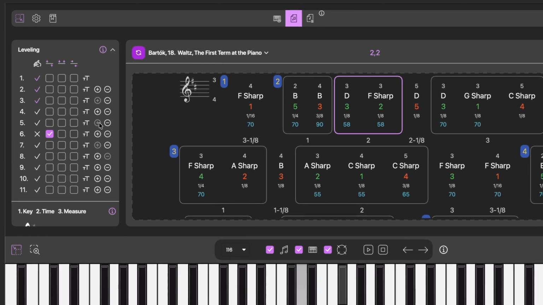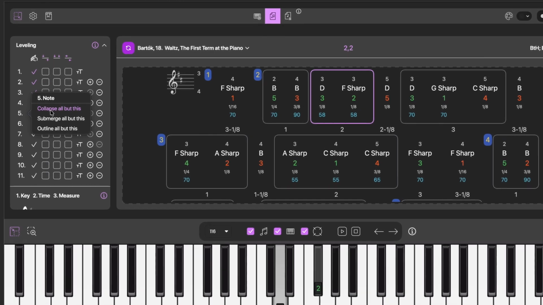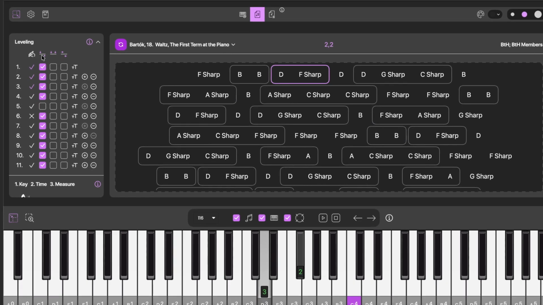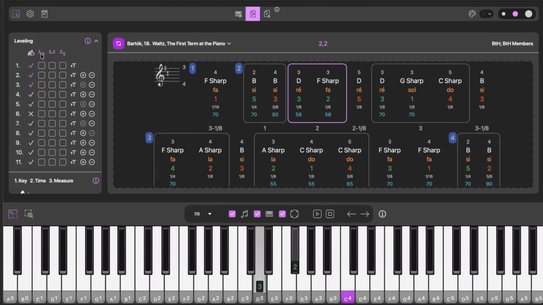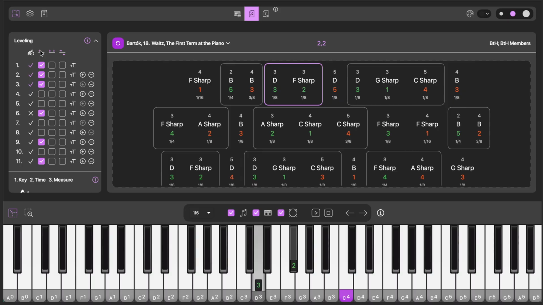If you need to focus on just one level, use the Hide All But This feature by clicking the level number and choosing your option. Or double-click the column to uncheck all checkboxes and clear the view. This is especially useful when the screen starts to feel busy. You can clear away what you do not need for the moment and leave yourself with a cleaner, calmer view of the music.